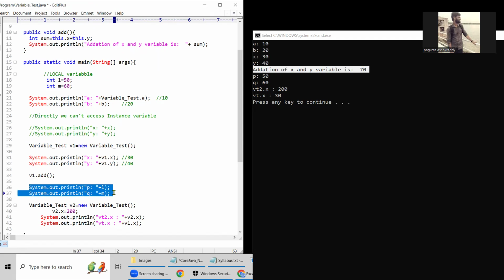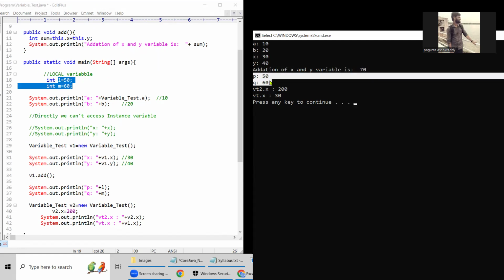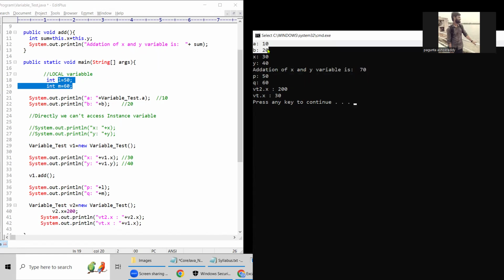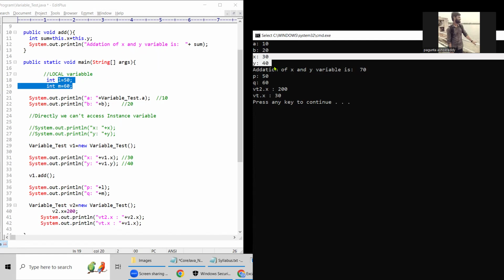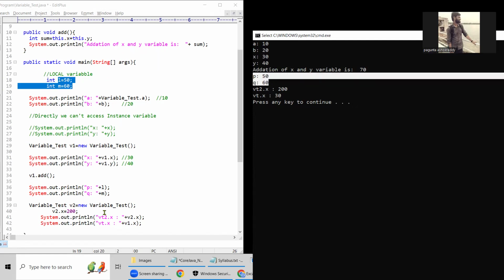Then we are printing local variable L comma LM. What is the data? 50, 60. It is printing, right? This is the local variable. This is the local variable. This is the static variable. This is the instance variable. And this one is the local variable. Correct? Then next.